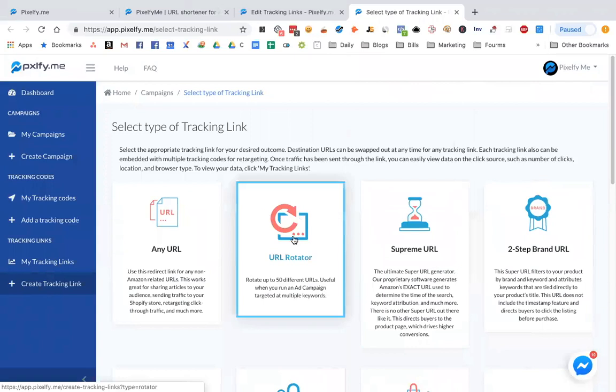One other thing I want to highlight too, and one of my favorite things, is the URL rotator. One of the issues that I had when I was working with influencers, right, is that if I wanted to use a Supreme URL for an Amazon product, and I wanted to rank for keywords like green camping bag, right?